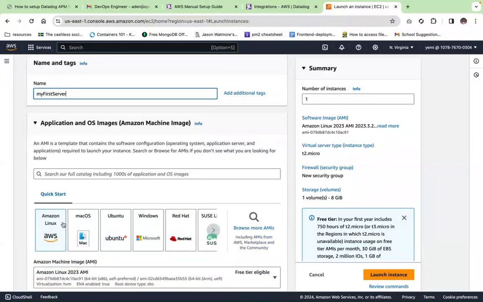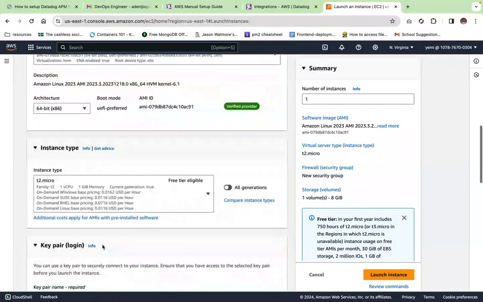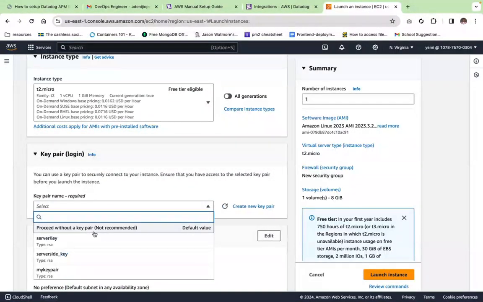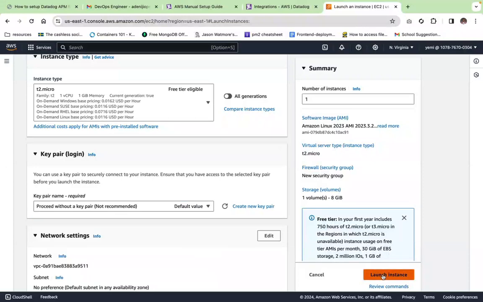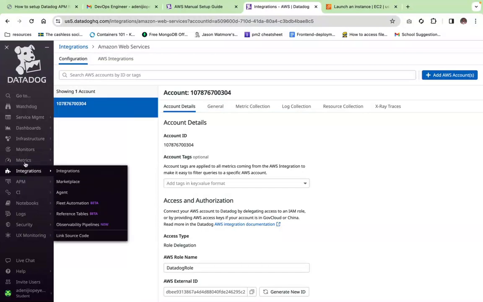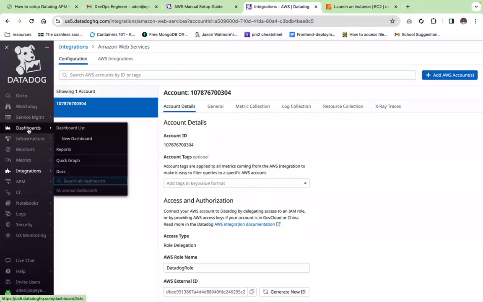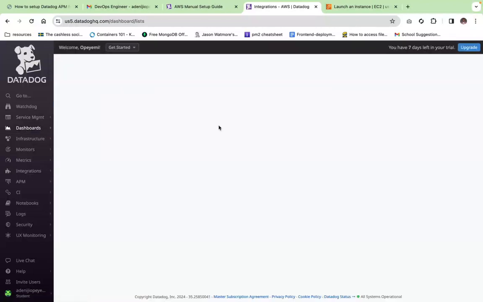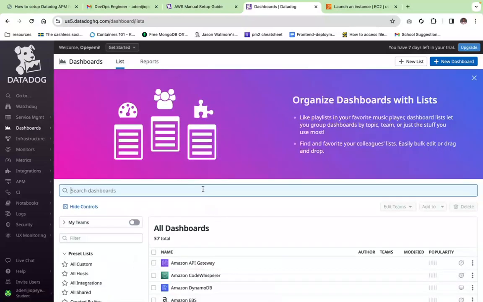So let's just choose a random OS. Then let's just do something. So just want to check. Let me just launch this. Let me go back to AWS. So I can say, okay, let me go to dashboard to see how it looks like. So we should be able to see some data or information. Okay, I just launched an instance.